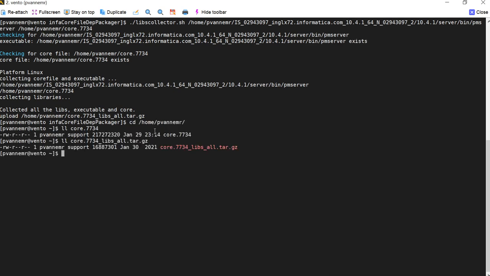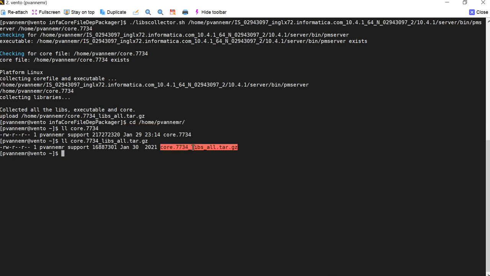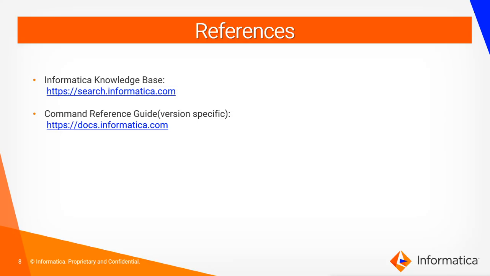Here you can see that after going to that location, this file has been generated properly. We have to share this with Informatica GCS in order to check further details on why this crash happened. With this, we finish our demo session.